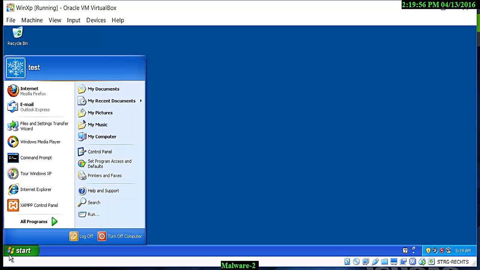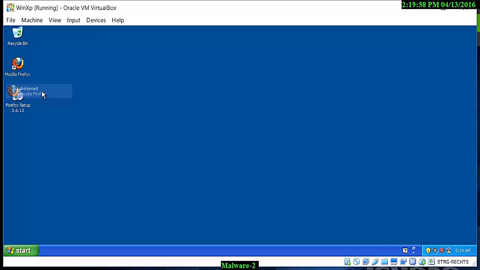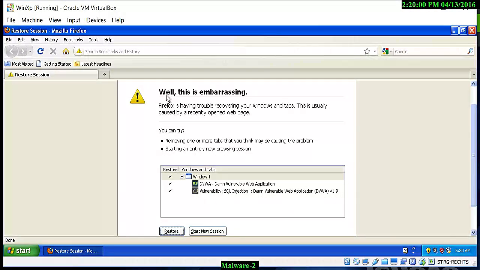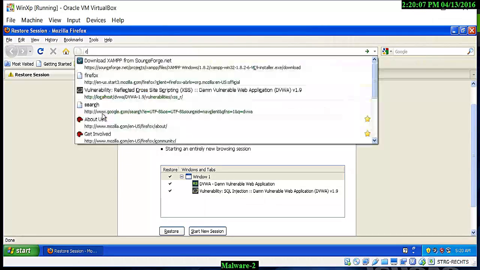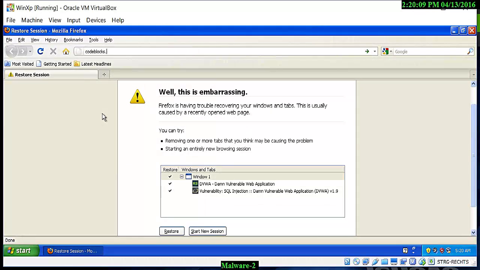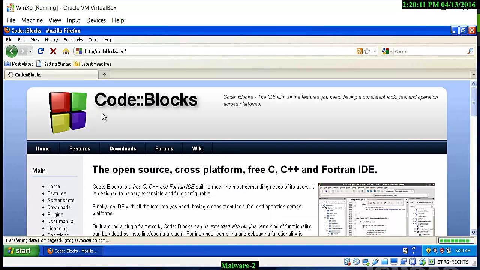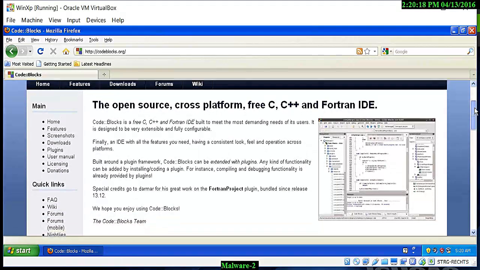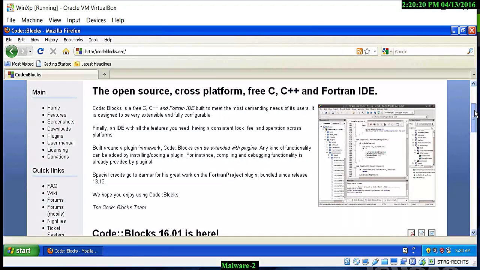Again, I'll be using Windows XP. You could be using any other environment, and I'll show you all that in a second. So codeblocks.org is the website. So let me just type that in here. And once the site opens up, we will be able to see that CodeBlocks is the open source cross-platform free C and C++ compiler. It's also able to use Fortran, but for this exercise, we'll be using C and C++.